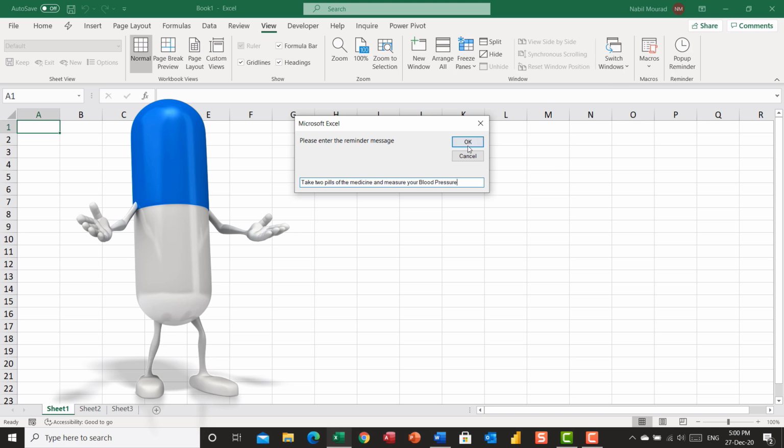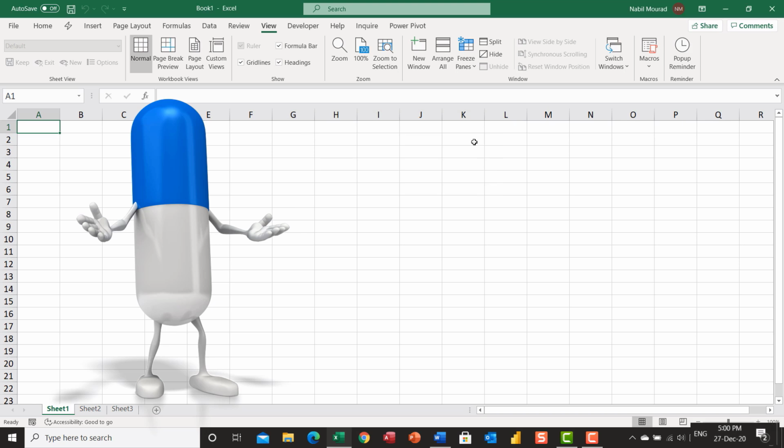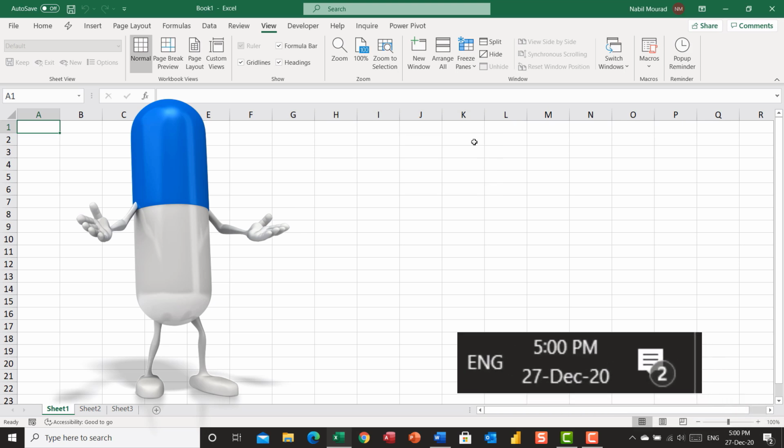I hit OK for the message and keep an eye on the time in the lower right corner of my screen. When it's 5:02, you will hear a beep. The message will be read aloud, and you will see the message box. Take 2 pills of the medicine and measure your blood pressure.